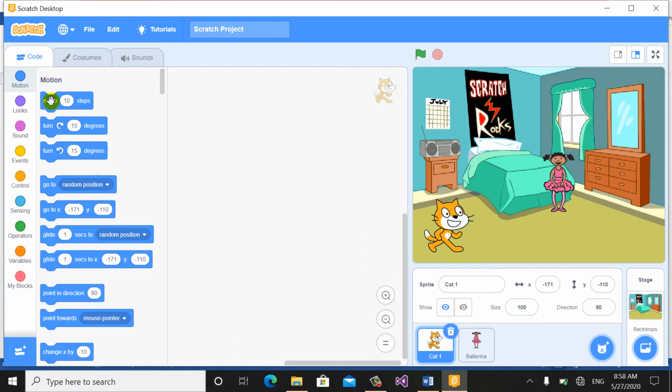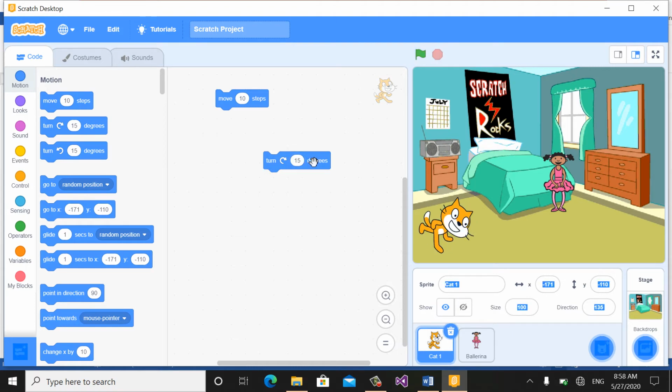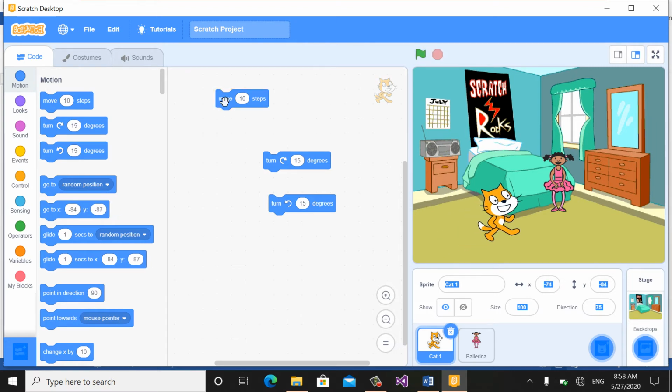If you want to move 10 steps, you can drag and drop the code. This is the code block. We have another code we can use, for example turn cat 15 degrees. When you click it on the cat, you can see the cat turn. If you want to turn the other way, you can use another code. This is the 15 degrees. If you want to move 10 steps, you can see it's moving.